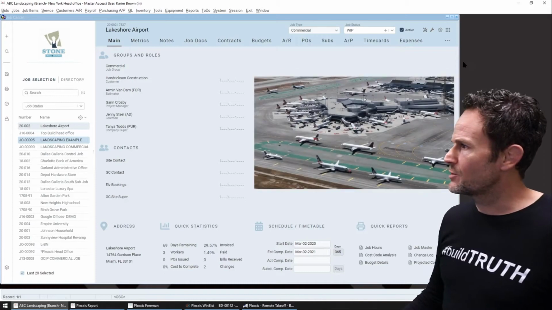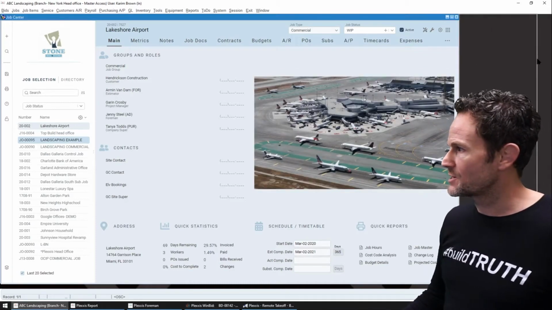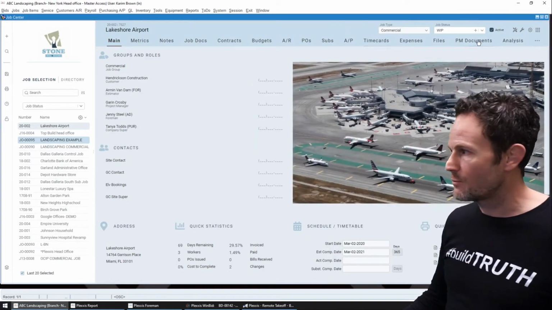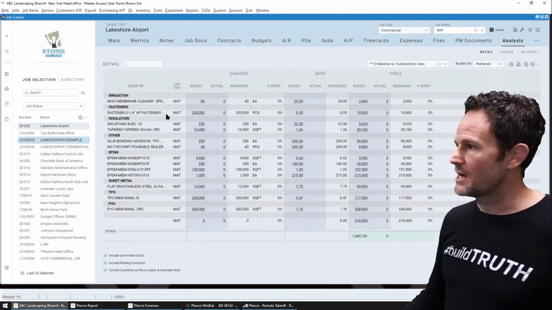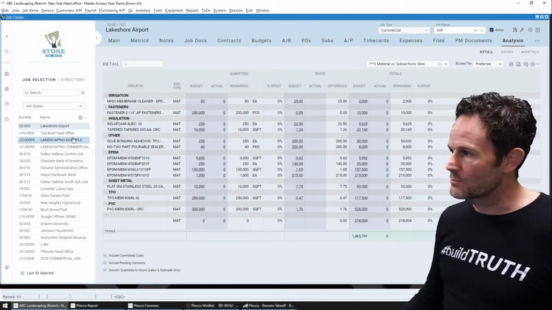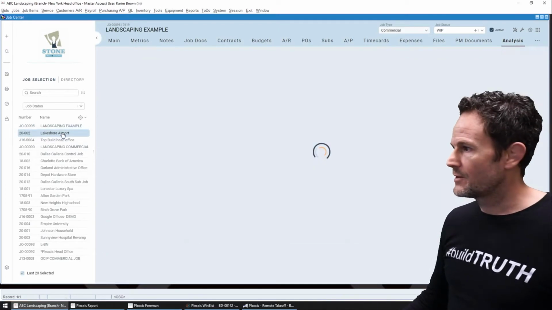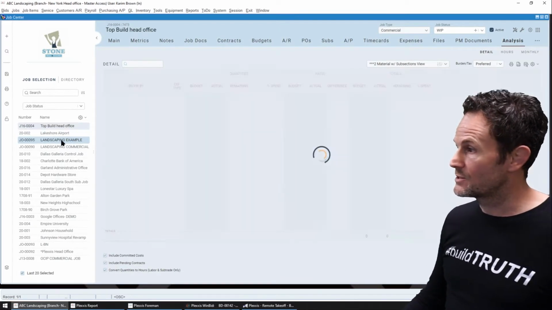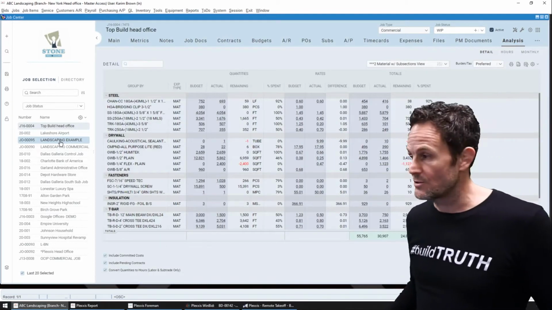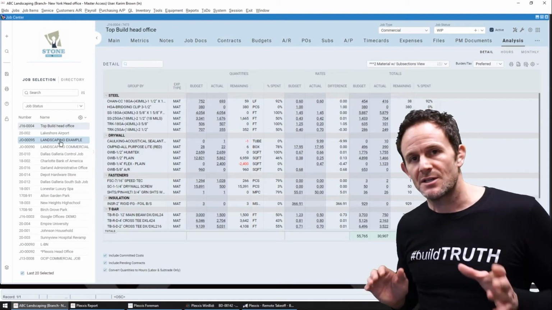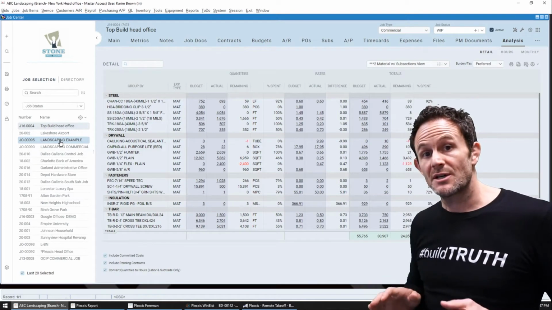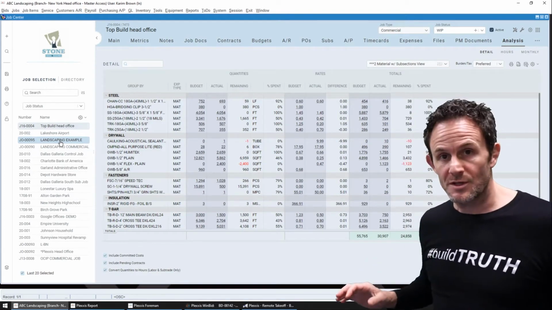So the first thing I want to do is bring your attention to this analysis tab over here. I'm going to stretch the screen over so you can see more menu items, hit the analysis tab, and you'll notice that this is a roofing job. If I click over here, you'll see that this is a landscaping job. If I click over to this job here, it's clearly an interior job. We're a multi-trade solution, multi-trade, multi-company, multi-location, all in one spot.